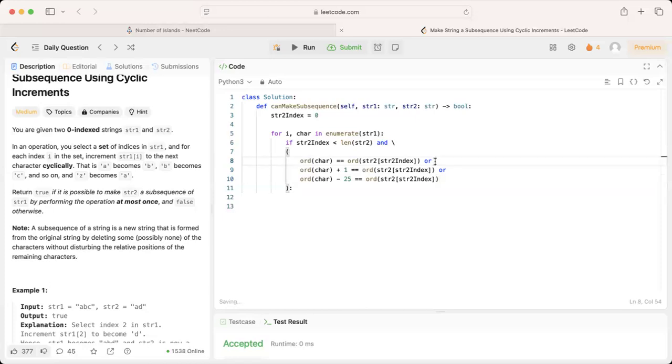And I think I actually need backslashes on these for it to be multi-line. With those conditions, we can then increment the string two index since we have found that character. And then in the end, we can just return whether string two index equals the length of string two. We know we are correct.